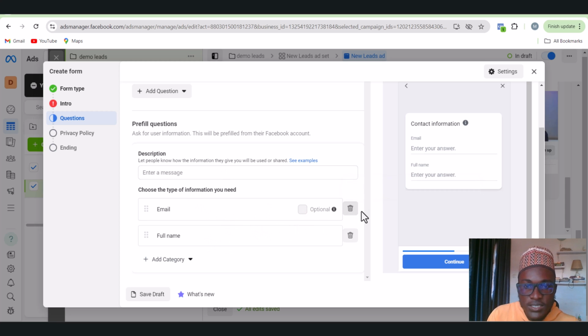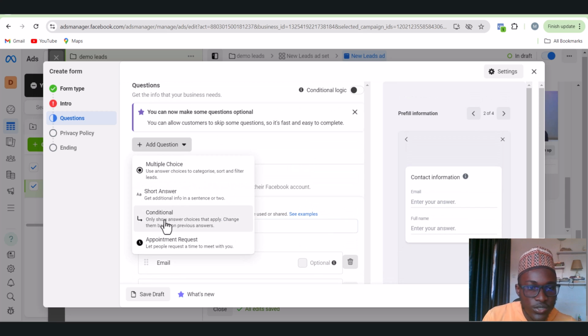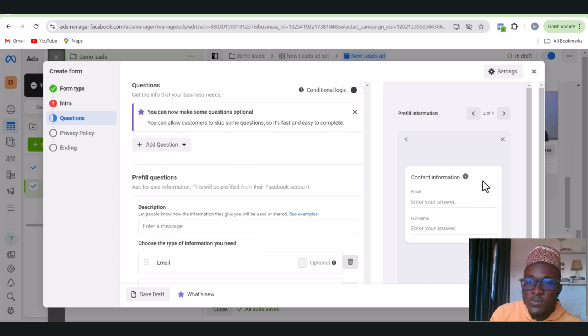So you can make it compulsory. Maybe from optional, you can add any category. You can enter a message and add it there. You can add a question: short answer, conditional, only show answers to choices that apply. All of these I don't really use, since I just want to generate leads. I don't want to bore people out.